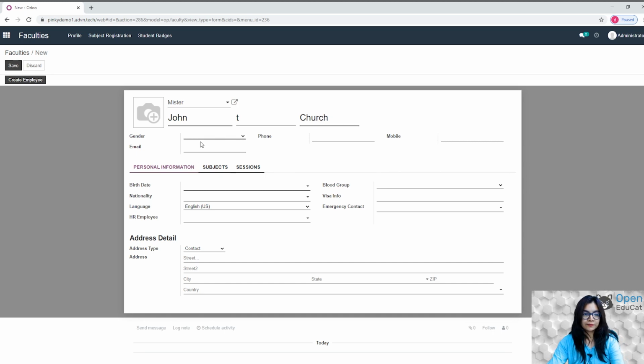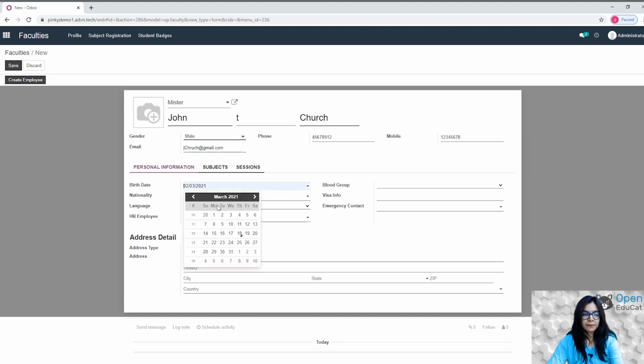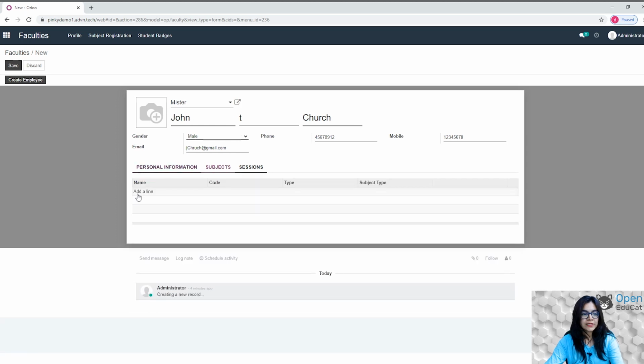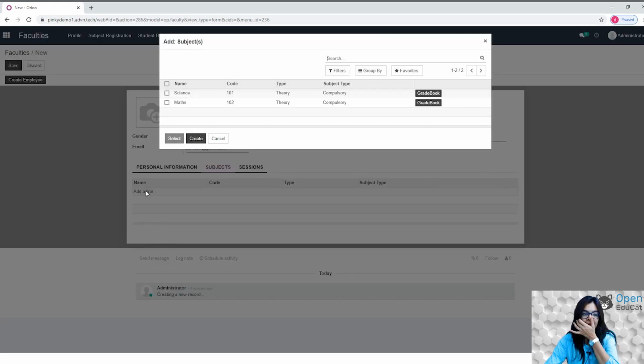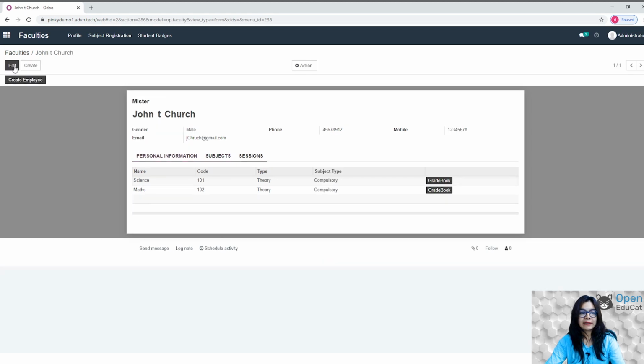And gender, phone number, mobile number, and email ID, and you have to provide the birth date. For the demo purpose we can consider any birth date, and you have to provide the subjects also. You have to click on add a line, click on science and maths, and click on save to save that faculty details.